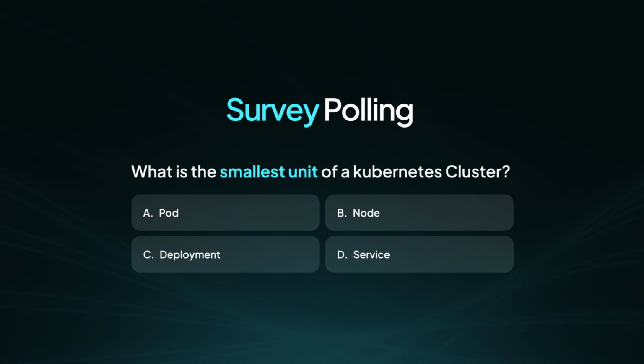Alright, everyone, it's time for a quick knowledge check. We have covered some fundamental concepts, and now it's your turn to test your understanding with a quick survey question. Take a look at the screen. The question is, what is the smallest unit of Kubernetes? Your options are A. Pod, B. Node, C. Deployment, and D. Service. Please pause the video here and take a moment to think about your answer.